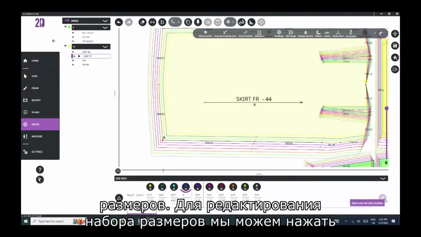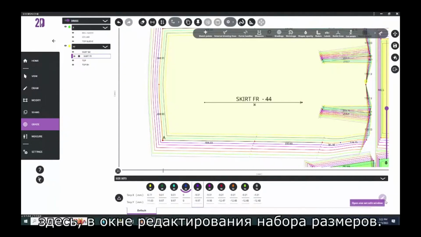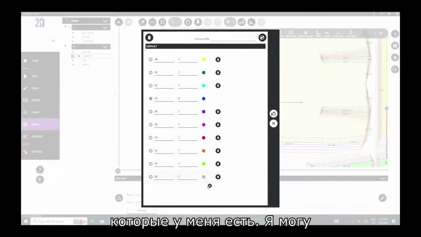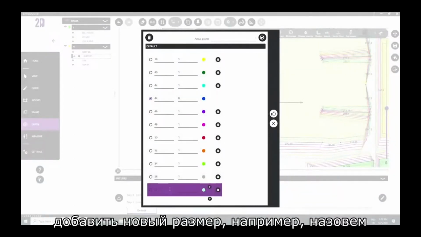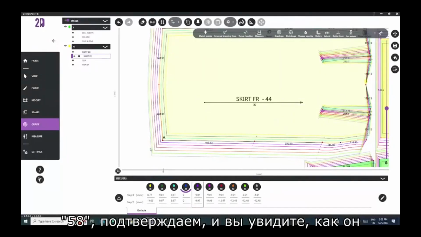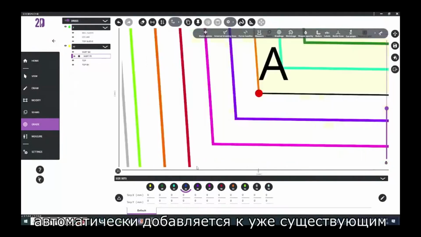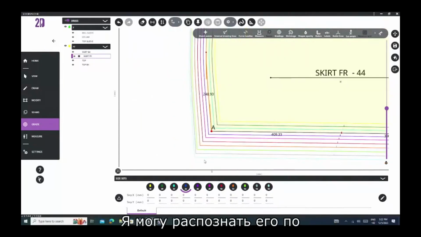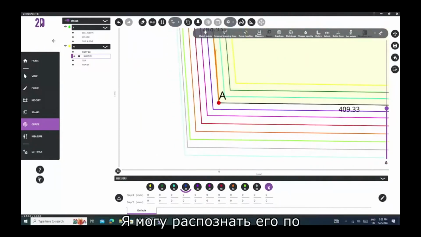To edit the size set, we can click here on the Edit Size Set window. This is going to show all of the sizes that I have. I can add a new size, for example. Let's call this 58. Confirm. And you'll see how this gets automatically added to the existing sizes. So you can see it right here. And you can see it, I can recognize this by the color, that it matches perfectly.